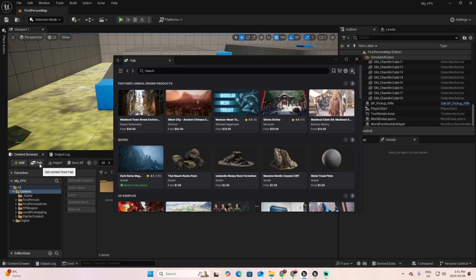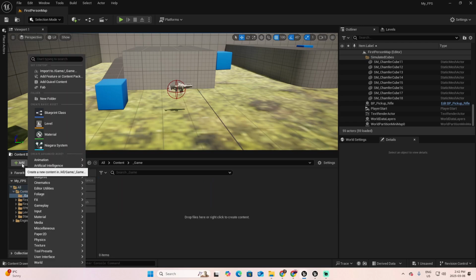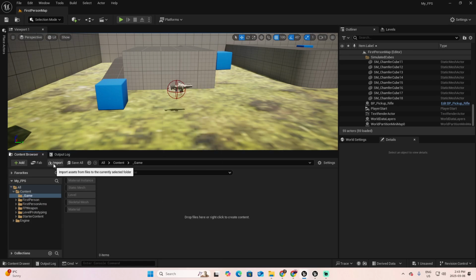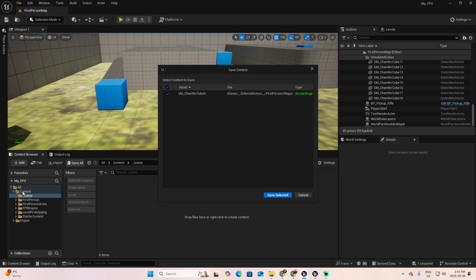Overall, when you are prototyping and you are an independent developer, I will open the game folder. The add is a button that you can click to add different types of assets or objects to your folders. But you can also right click here and you will have the same option. Import allows you to import content to your project and save all the changes that you've been doing to the different assets, objects inside these subfolders.